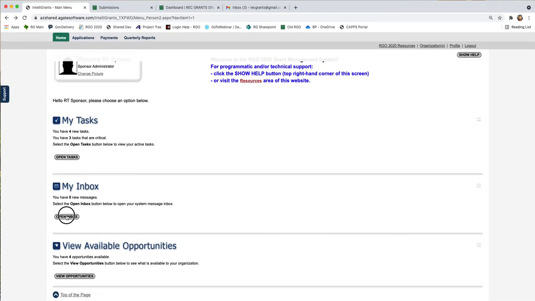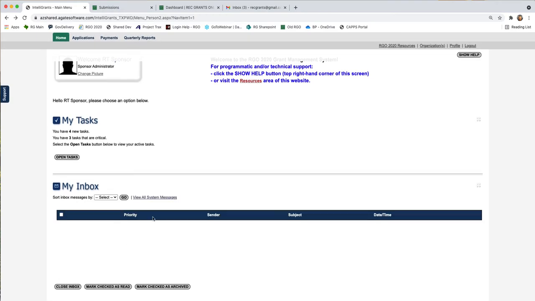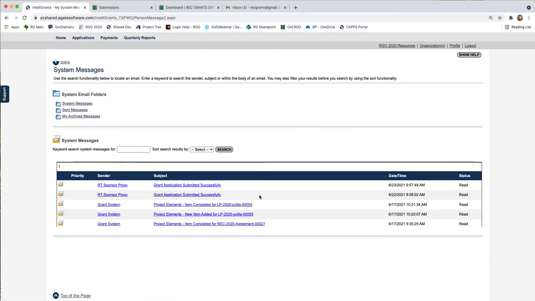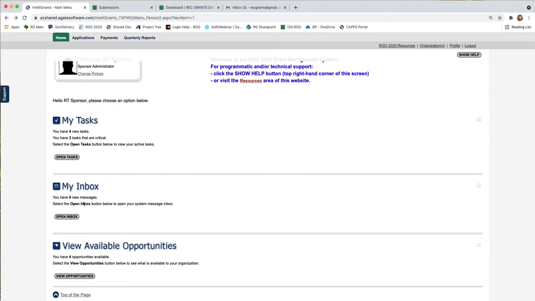The inbox is going to show you anything that has been sent to you, if you received an email from the system. Sometimes this is handy because an email can wind up in your junk or your spam folder, but this will show you everything that the system's delivered to you. So if you regularly log into the system, you don't even really have to worry about not getting an email. You're always going to see if you have a new one. In this case, I'd read all my emails, so it said 0 new ones.